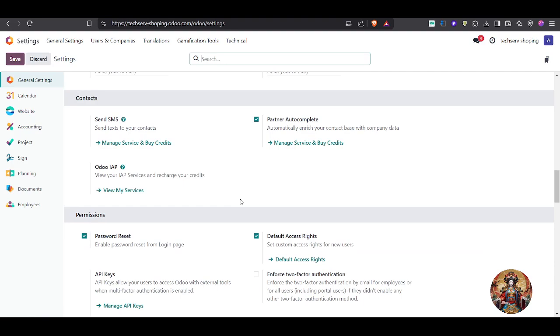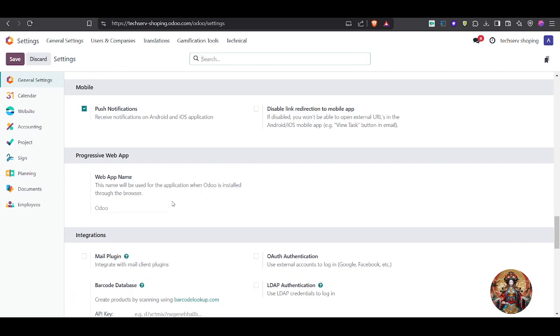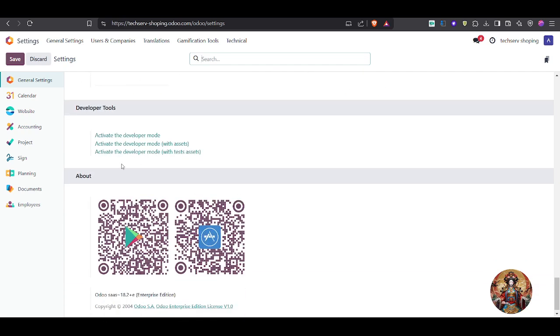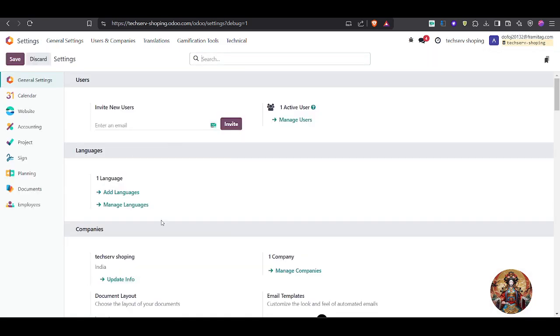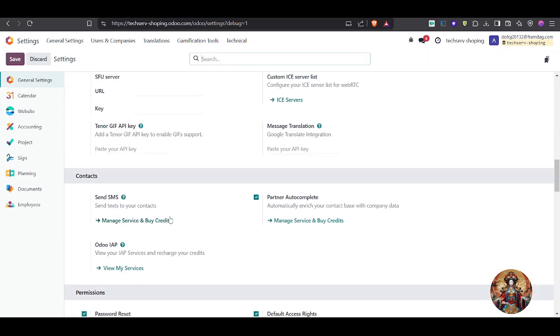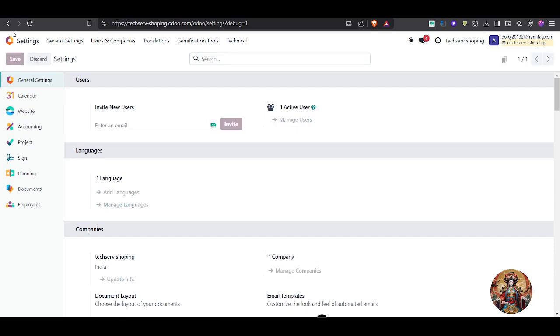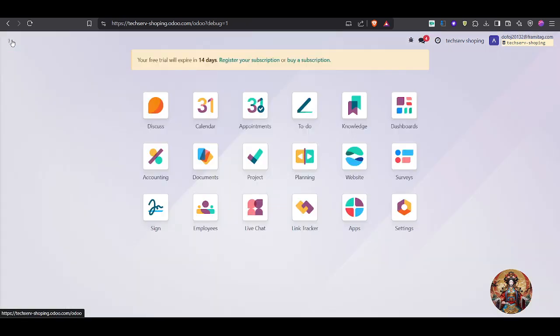After that, you have to scroll down in the general settings. See if your developer mode is active or not. If it is showing this type, just click on this. It will activate the developer mode. From there you have to save and go back.